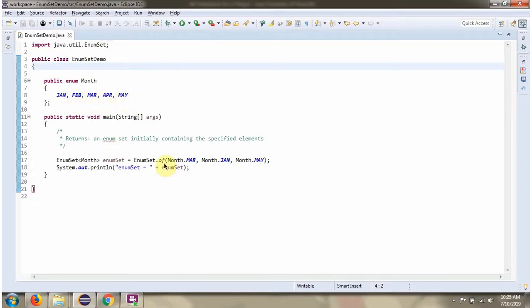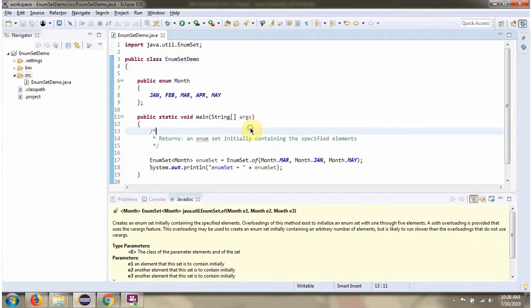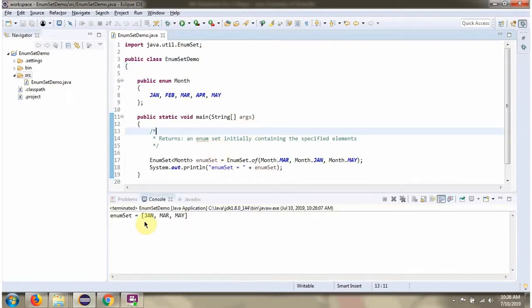Here I am calling the of method of the EnumSet class and passing three enum elements. This method returns an EnumSet, and it contains these three enum elements. I am running this program. Here you can see the output.